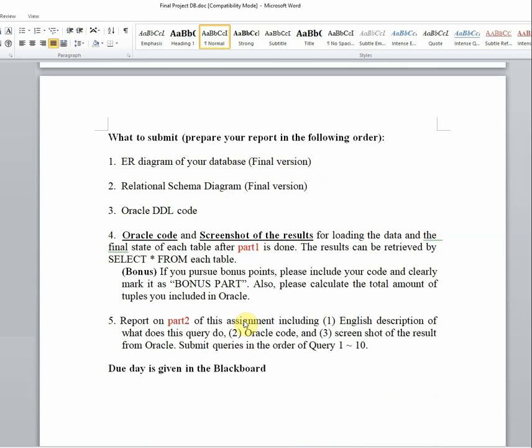So in summary, what you need to submit for the final project is basically everything that you have done in this semester. I want you guys to understand that if in the future you are interested in some database jobs, this is going to be something that you can showcase, because you have a whole complete set of your database design experiences, starting with the ER diagram.